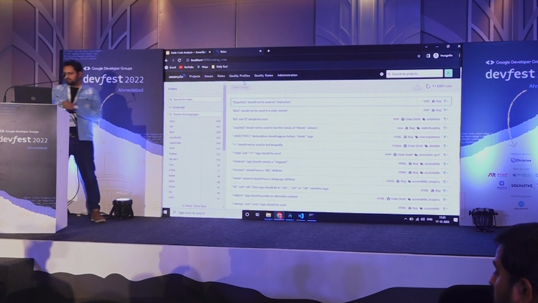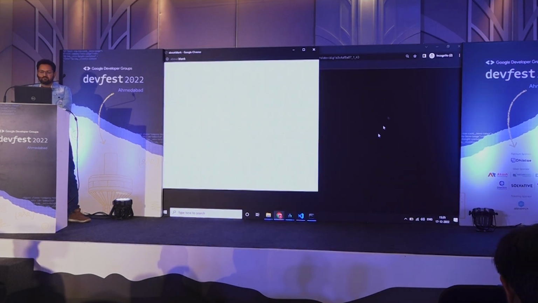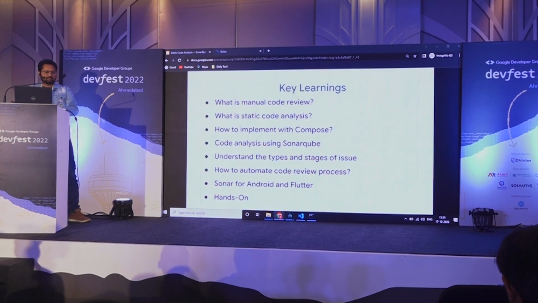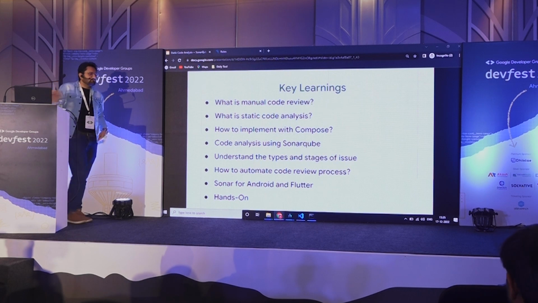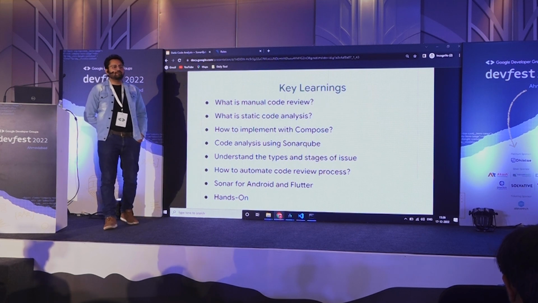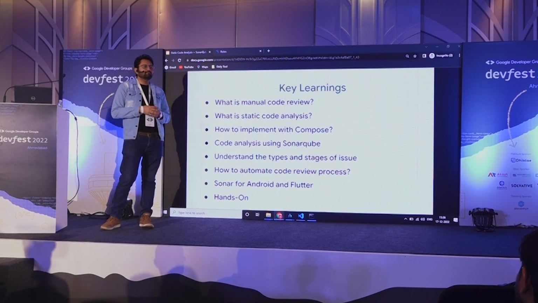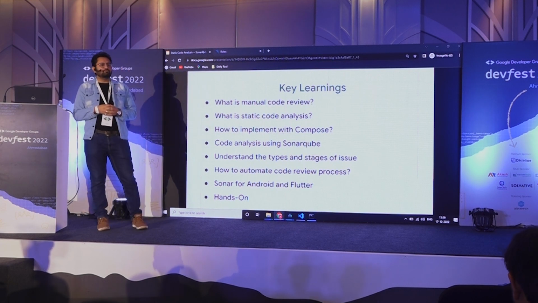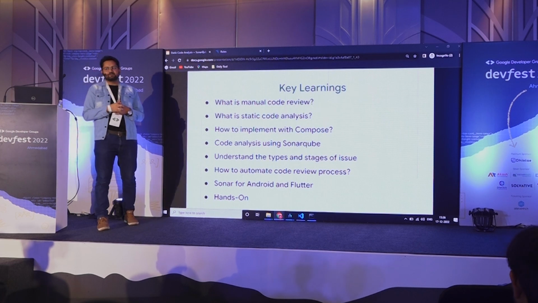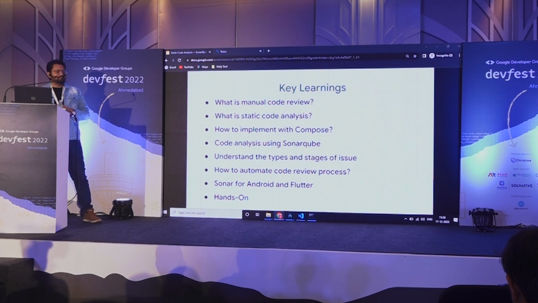So I think the most important things we have already done, and if you want, I can quickly share what the key learnings are that we have covered over here. You can check what the manual code review is, which I already explained, and the static code analysis that has been done by Pranay. We understood the number of ways you can handle that and how you can improve your code quality by avoiding a checklist, right? And some hands-on demos that we have gone through for Jetpack Compose, Flutter and Android.